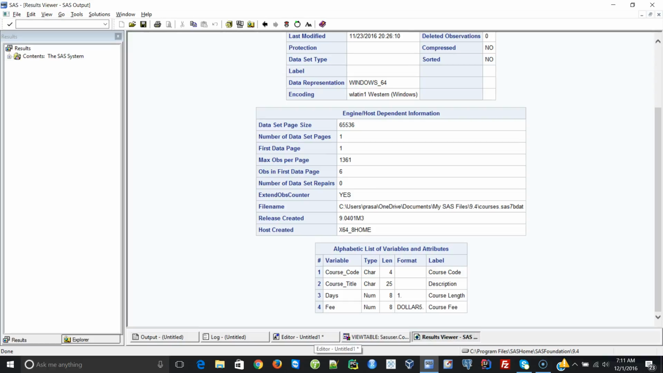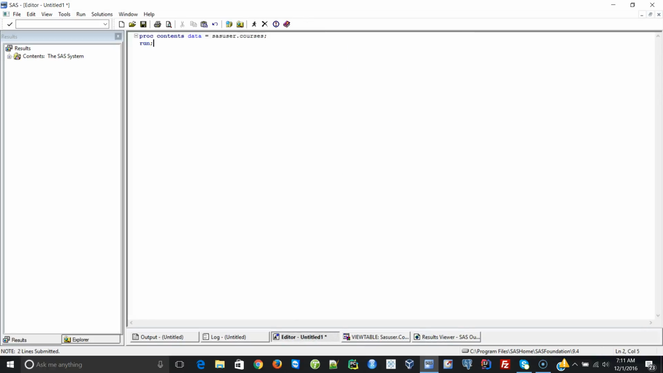Let's now go ahead and go to the editor window. Let's now use a data step. We use data courses_less_than_1000. So here I'm creating a SAS data set called courses_less_than_1000.